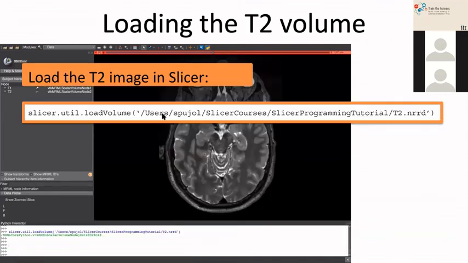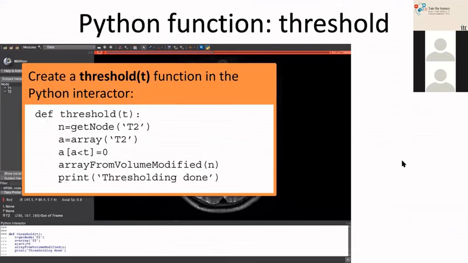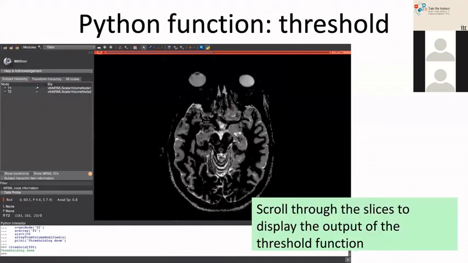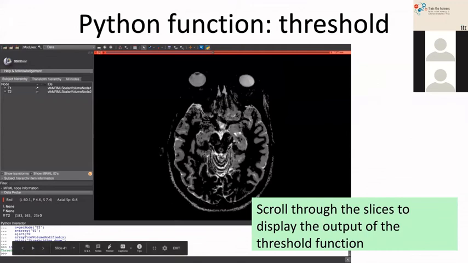Another thing you can do with the programming interface is programmatically load volumes. Here we're getting the T2 volume with a command that's part of the slicer.util package. Then we're going to define a function that uses that functionality to implement part of our operation. We're going to pass in a threshold T, use that in the expression, and then call the modified. When we do this, we'll run threshold now at 500. It's going to get the T2 volume, apply the threshold, and modify.